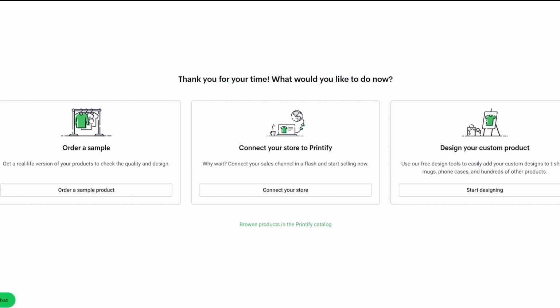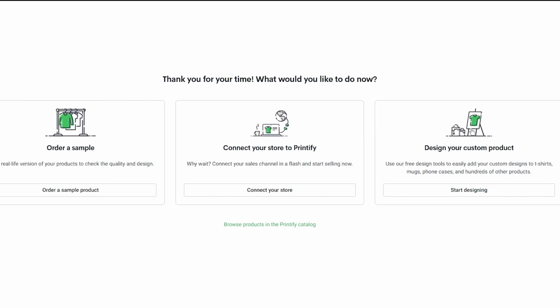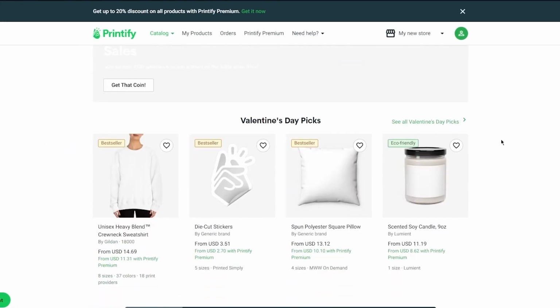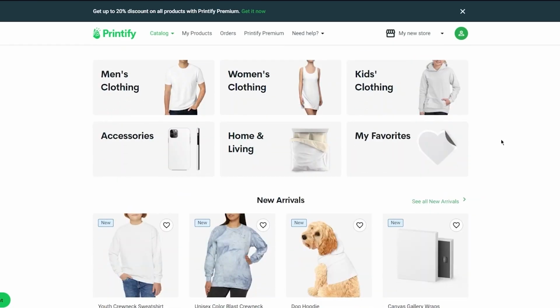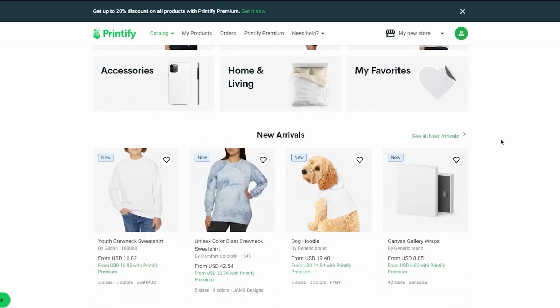Now, here are 3 things. Order a sample. Get a real-life version of your product to check the quality and design. Connect your store to Printify. Why wait? Connect your sales channel in a flash and start selling now. And then design your custom product. Use our free design tools to easily add your custom designs to t-shirts, mugs, phone cases, and hundreds of other products. So we're going to be doing all 3 of these, but for now I'm going to go and browse products in catalog. So let me explain the main interface of Printify to you.